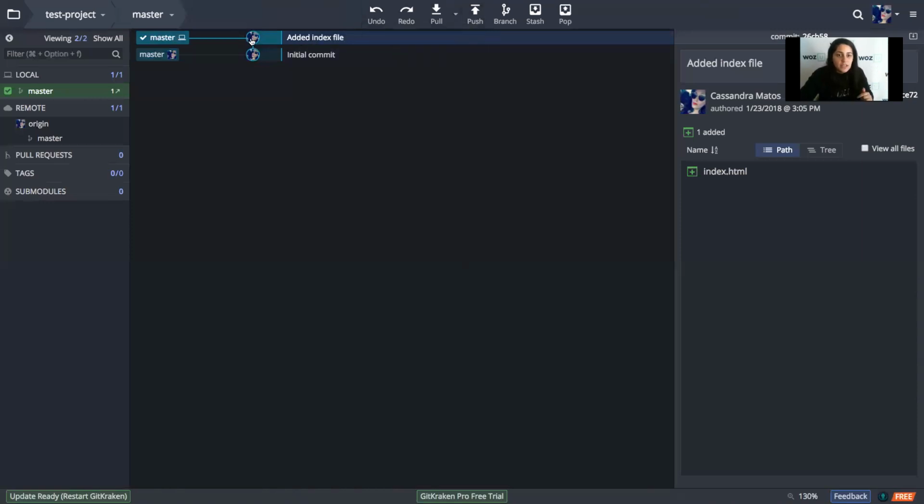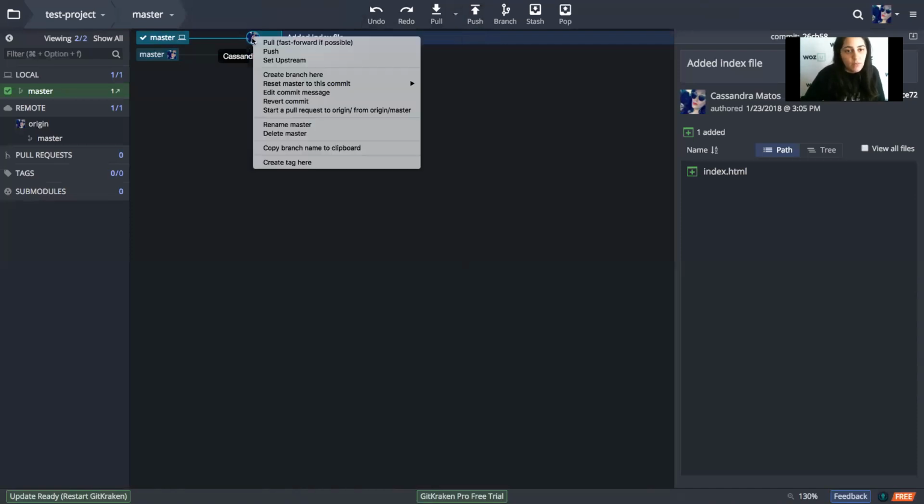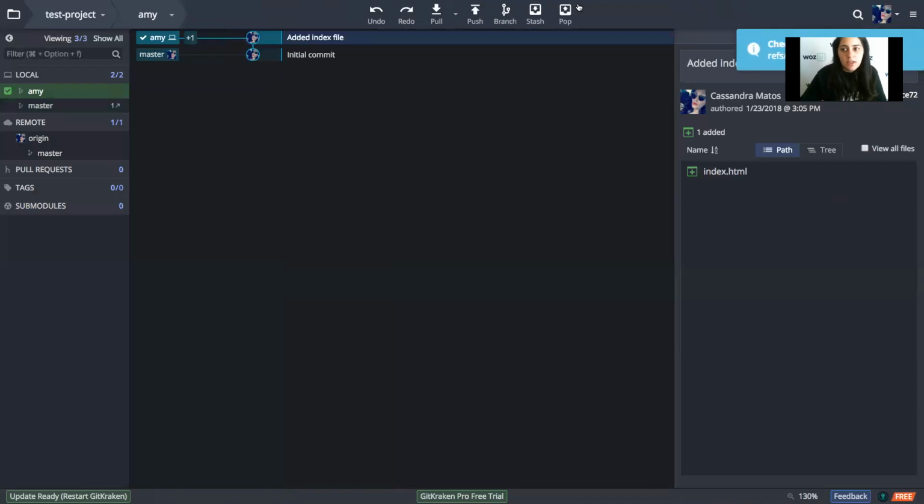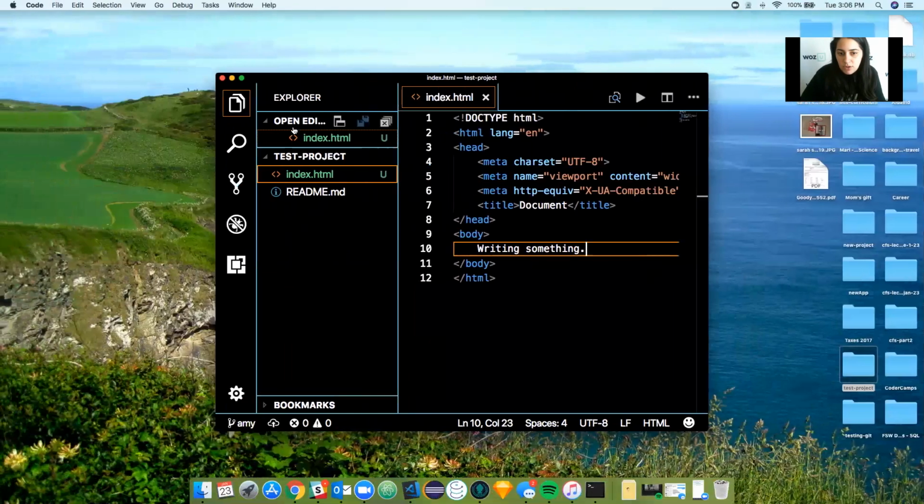Okay. So let's say at this point, this is the master skeleton file, and now Amy's coming along and she's ready to add the CSS. So we can go here and we are going to create a branch from this point. I'm going to call it Amy. So now Amy is working on her branch, and then she can write some code and then do her save points. And then when she's done, she can go ahead and merge that. But I need to write some code in order to do that.